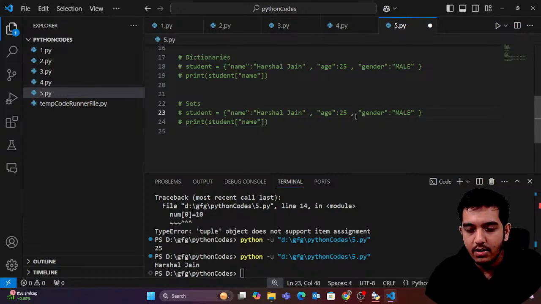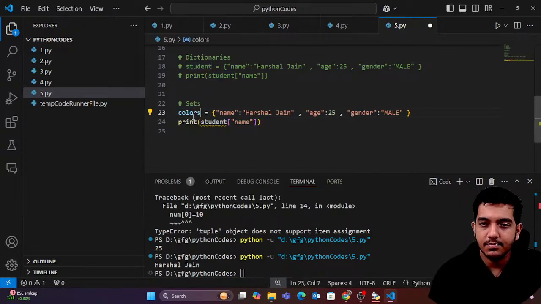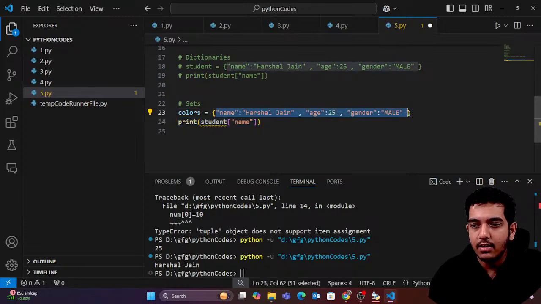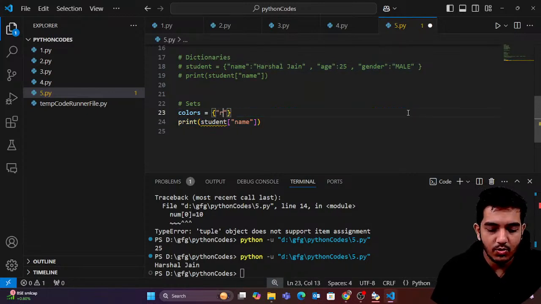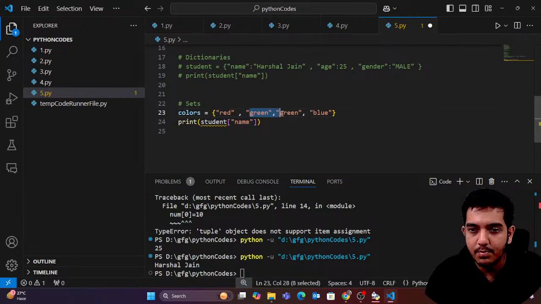I'm going to say colors. Let's pick a few colors. So red, green, and I'll pick green again, blue. So you can see that I am making a set, but I'm repeating elements. Let's see what happens.